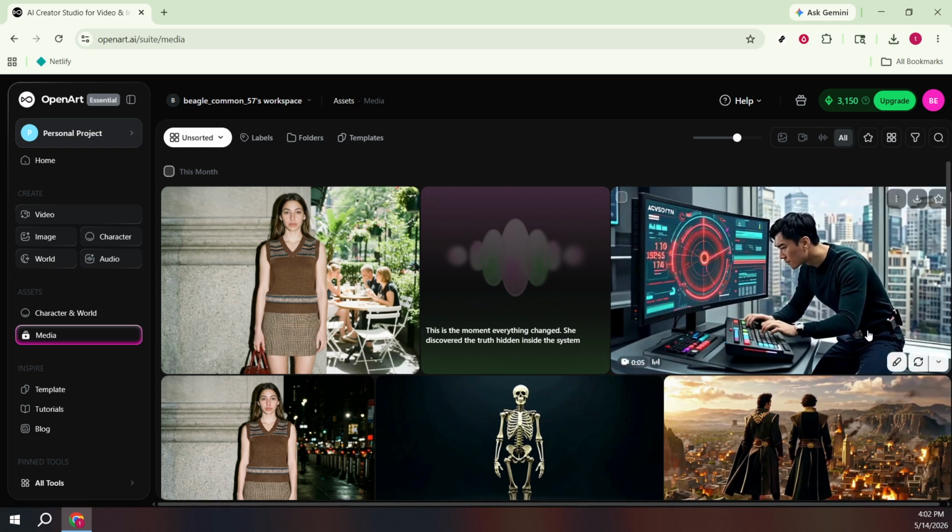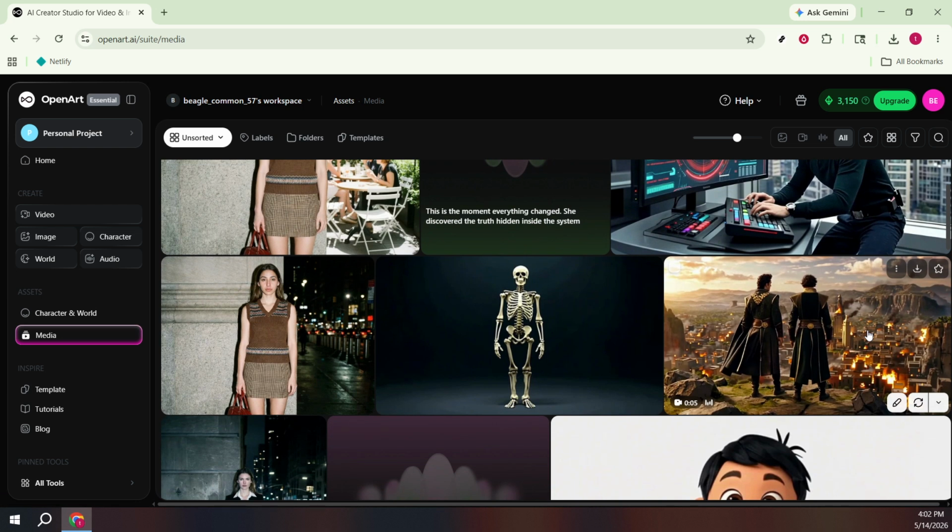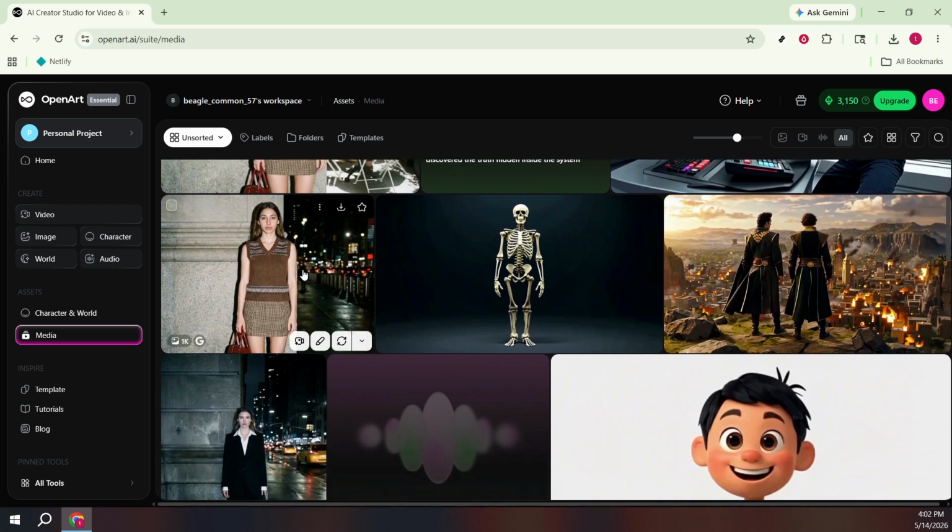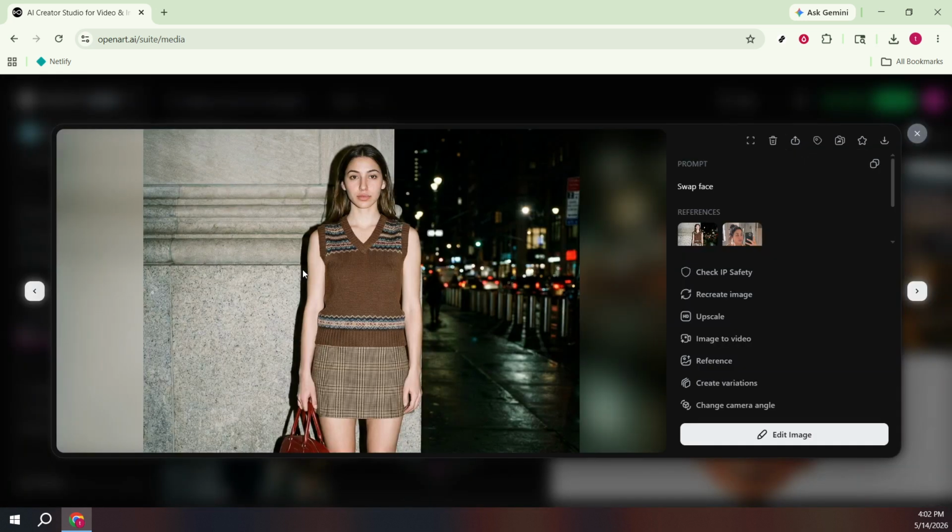When your media library appears, find the image you want to update and click it. This simply selects the file and brings up the options associated with that image. Taking a second to confirm you've picked the right one will save time later.